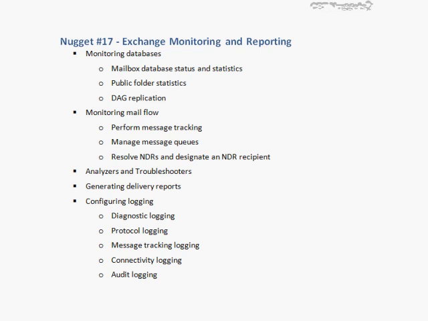And I'm going to show you in this nugget a couple of different PowerShell commands you need to be aware of, and then also some of the locations where you're going to set up monitoring and look at reports, and also configure some of the logging things that are in Exchange. If you haven't already figured it out, there are a number of locations where logging can actually be configured and adjusted so you can see what's going on under the covers inside of Exchange.